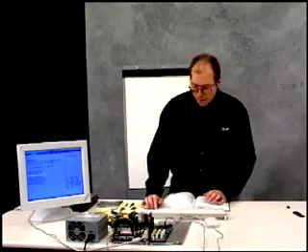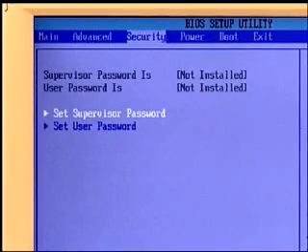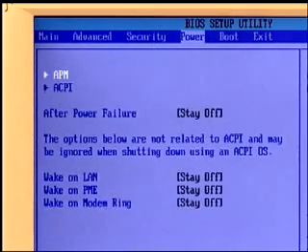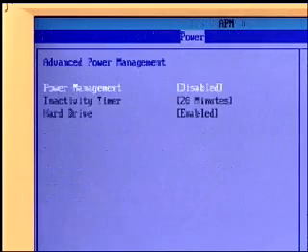Okay. Then over to the next menu here is security. This has to do with password settings. The next menu here is power. This has to do a lot with the power management. That is, will the system suspend itself after a period of time of inactivity or not? You can control those sorts of things here.